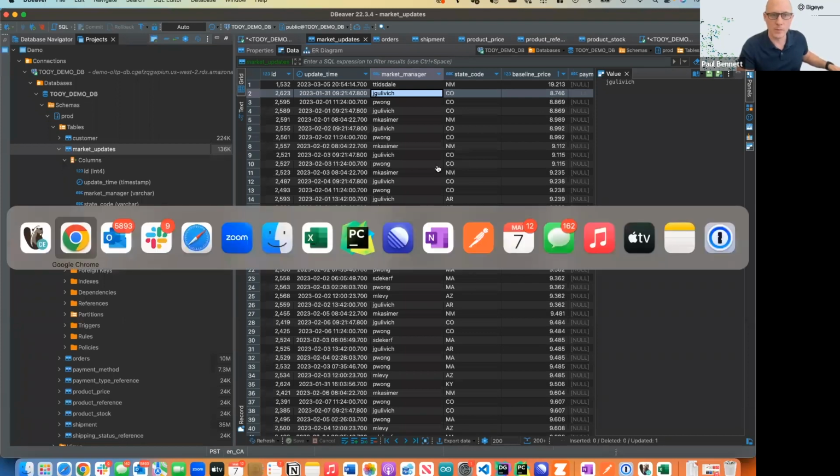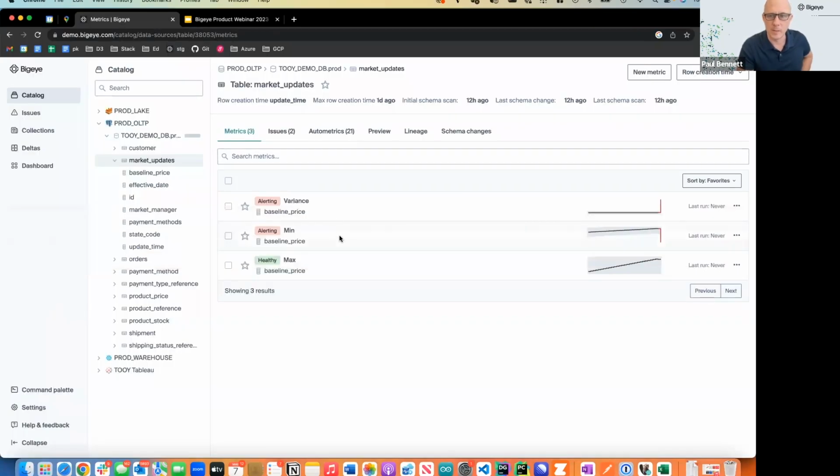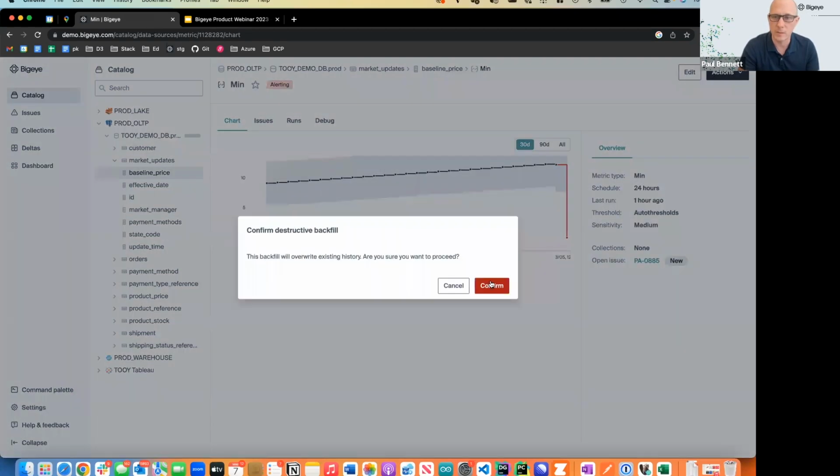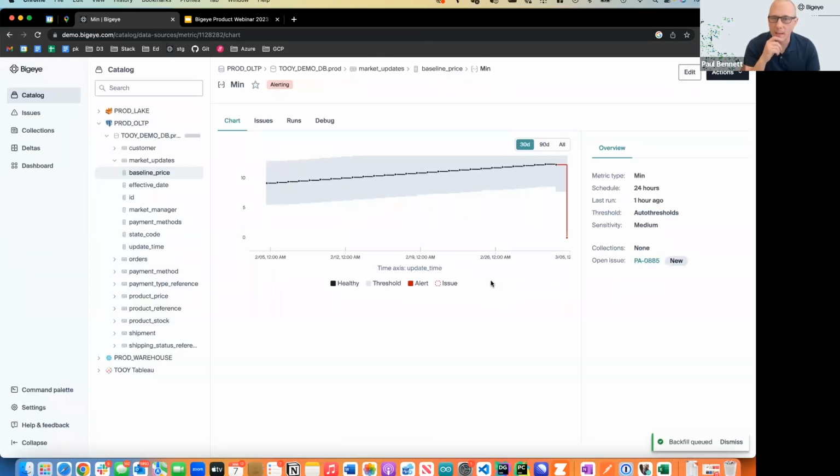But all right, well, let's hope that we've caught that now. Bounce back over to Bigeye for a little bit of verification. So I'm going to backfill this and look back, now that I've made that correction, to see.